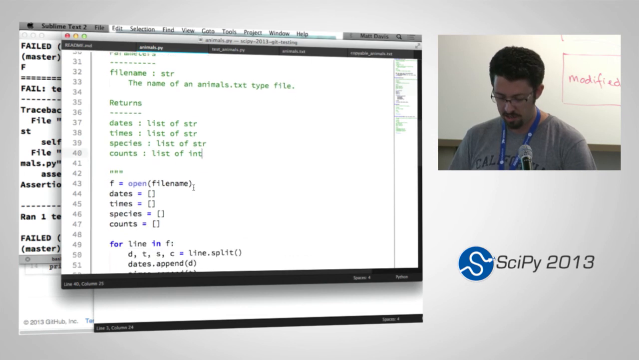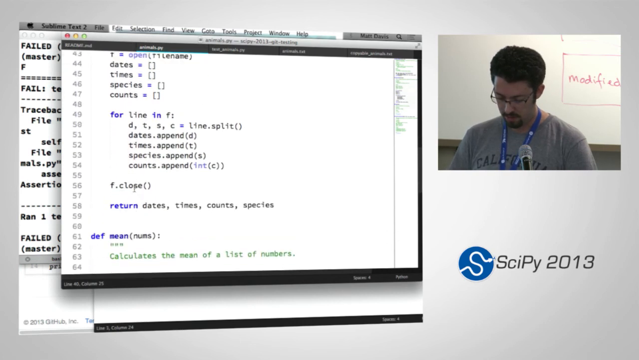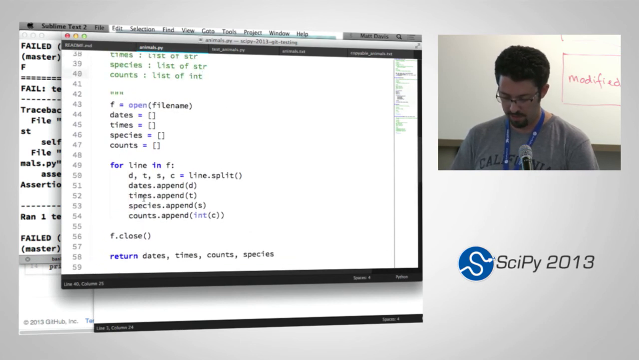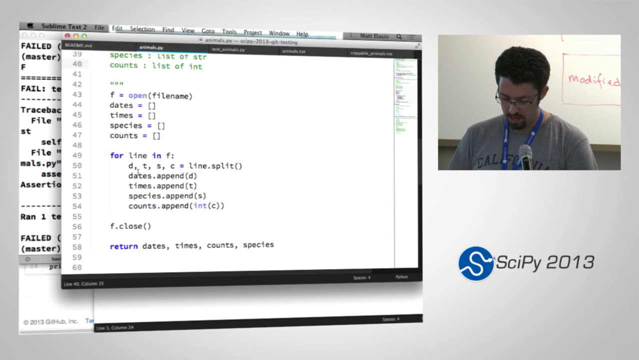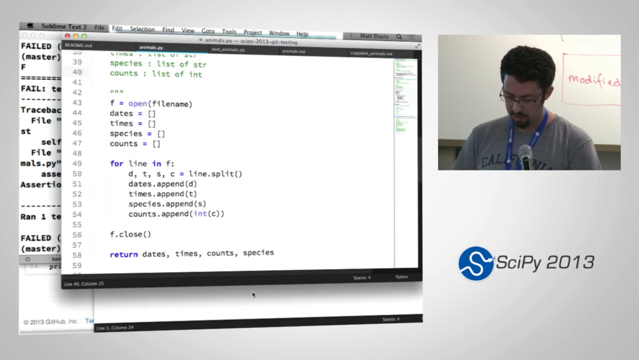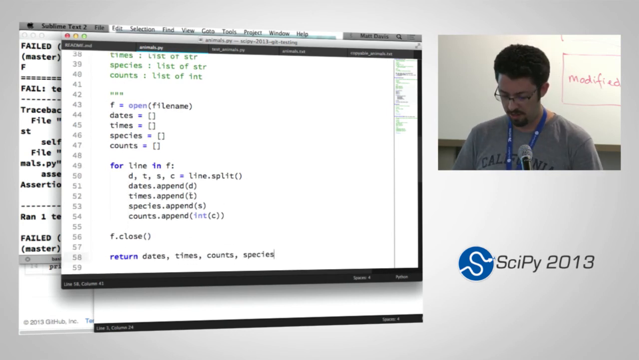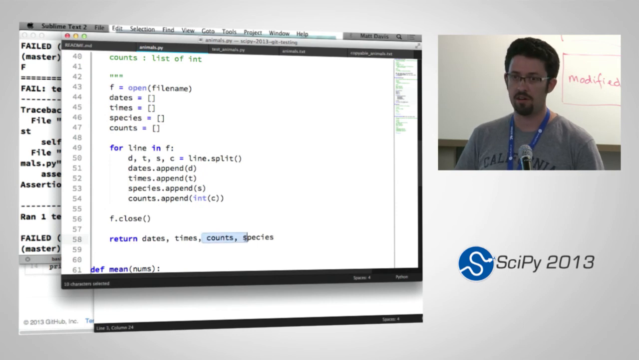Let's take a look here. So this is what my doc string says this function does. And here we go. So we open the file, we do all of this. Okay, great. So here's where we return things, right? We return these four lists, and it's date, times, count, species. But if I look up here at my doc string, this says date, time, species, counts. So I made this simple error. I listed these out in the wrong order down here at the bottom, right?